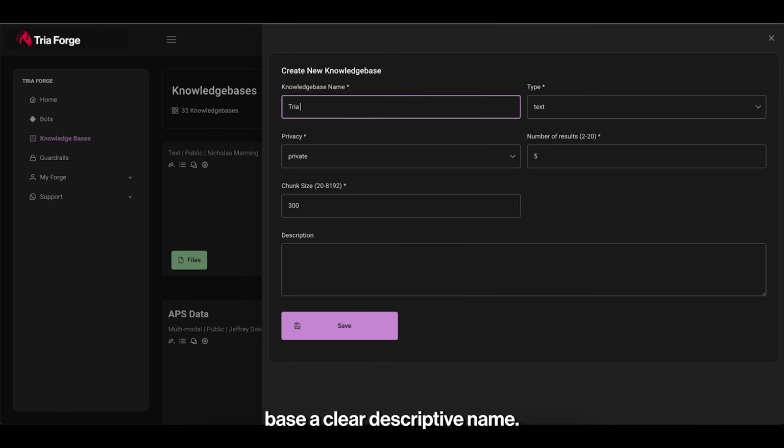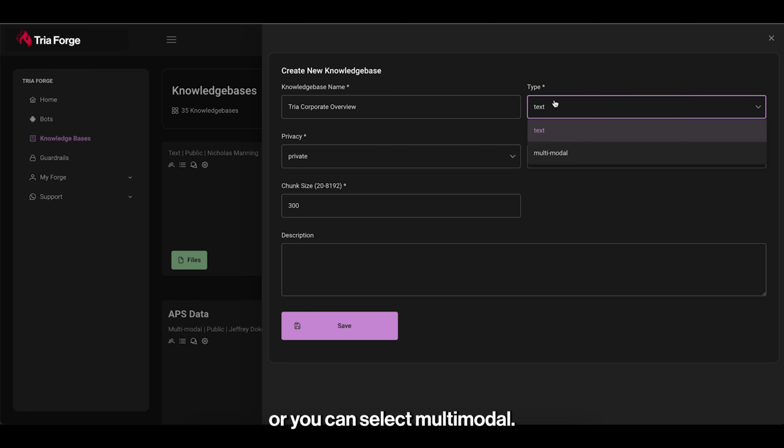Start by giving your knowledge base a clear descriptive name. This helps users quickly understand what kind of information it contains. You can choose between two options for your content type: text, which is best for PDFs and standard documents, or you can select multimodal if your files contain images, charts, or diagrams. The assistant will be able to understand both visual and textual content.